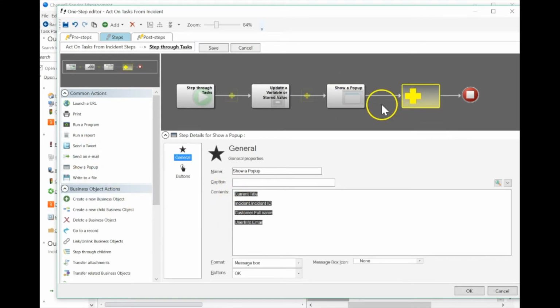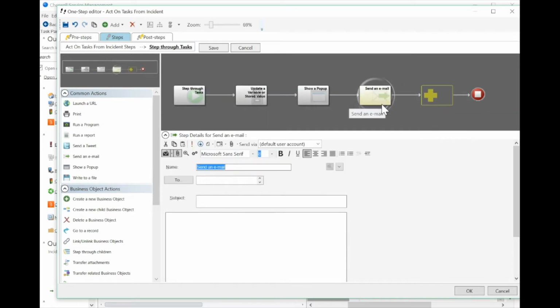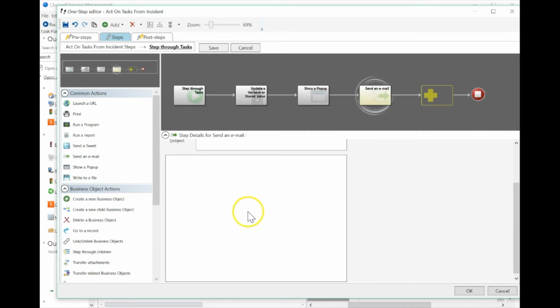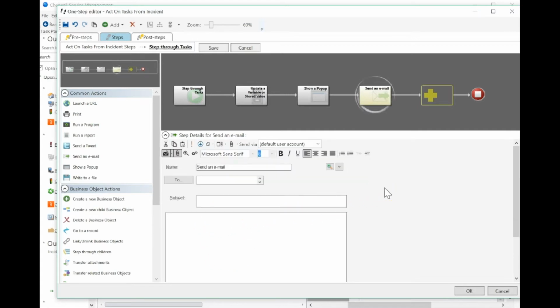So for each task, you may want to send an email to the task owner saying, you know, here's your task, it's been assigned to you. Here's the task ID and here's the task title and the task description, but I'm also going to send you a compiled list of data from a related incident, and I need to have all of that data on the incident. This is a way that you could do that.